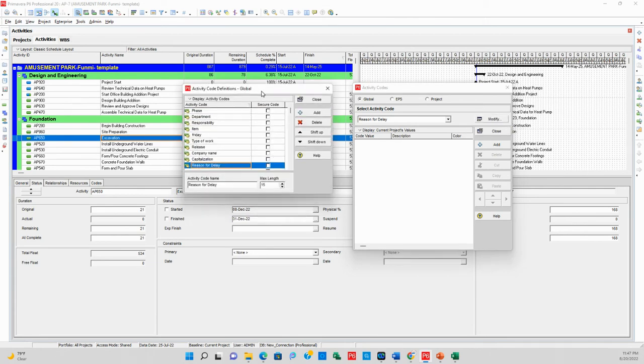The first step in creating an activity code is to click on modify, and it gives you this pop-up again. You click on add, and this is where you can create your activity code. For instance, I want to create activity codes for all the contractors working on this project, so I'll just put contractors.